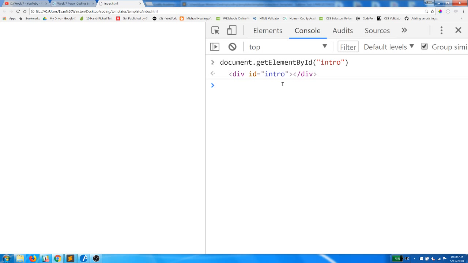Arrays and objects. Is it an array? It's an object. Why?